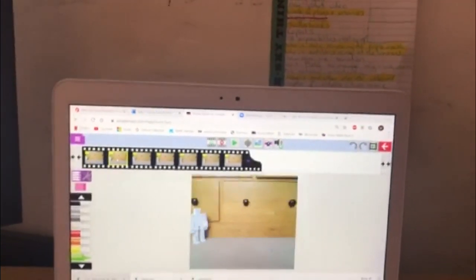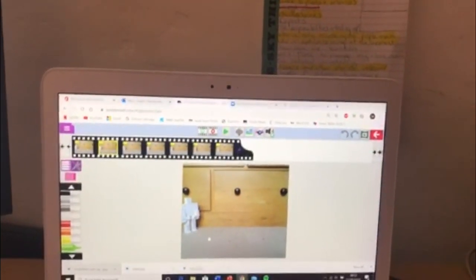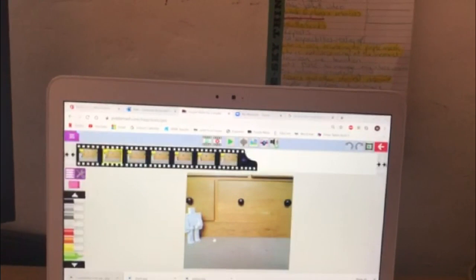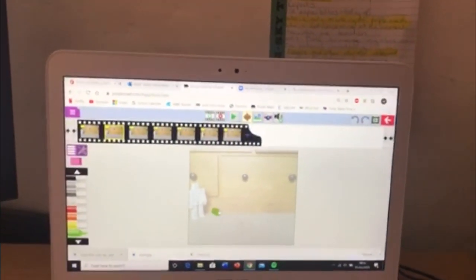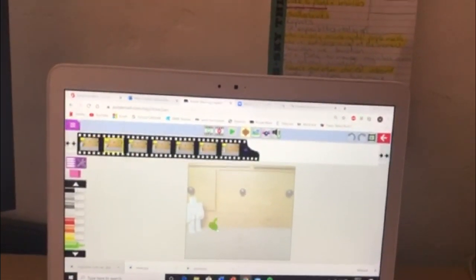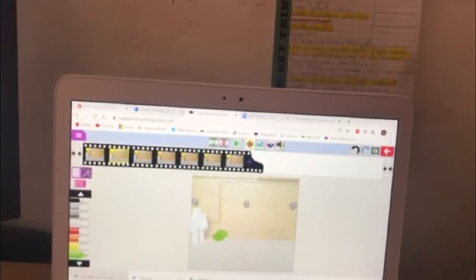Now I'm going to go to my second frame. What I can do on my second frame is, as you can see, the ball has disappeared, but I want to put the ball back sort of where it was. So I'm going to click on the onion skin. The onion skin shows me where I drew the ball on my last frame. So now I can draw the ball again, just slightly further away.